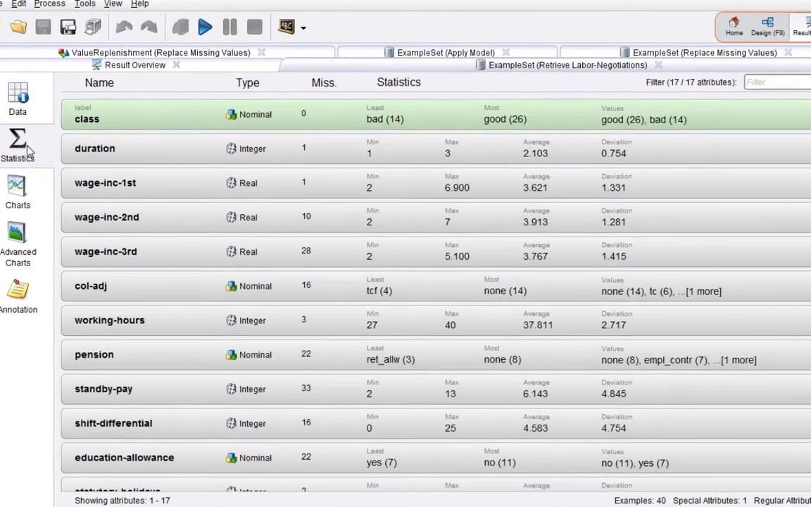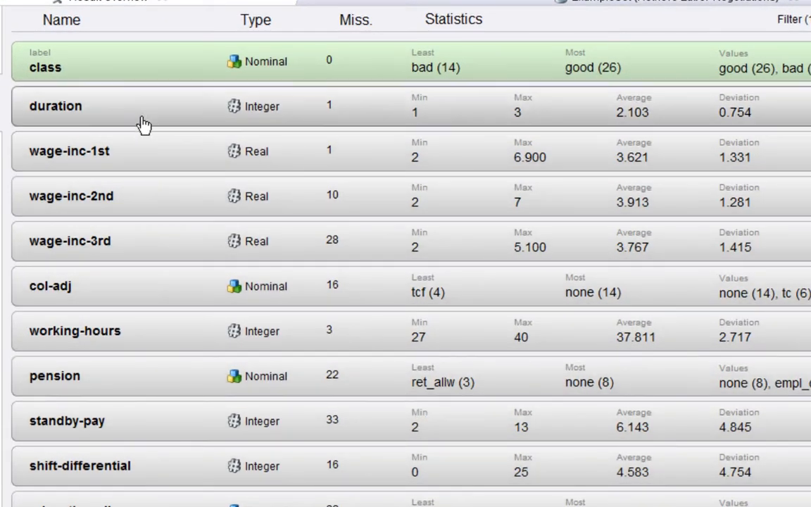So if we go to the data, we can actually see, by looking at the statistics view, what the statistics are for each of these attributes. So duration, there's one missing value, its average for the non-missing ones is 2.1, and so I'm expecting to see the value 2 as the replaced missing value. Wage inc third, that's a real attribute. There are 28 of them. The average is 3.767. So whenever there's a missing value, that should get replaced with 3.767.